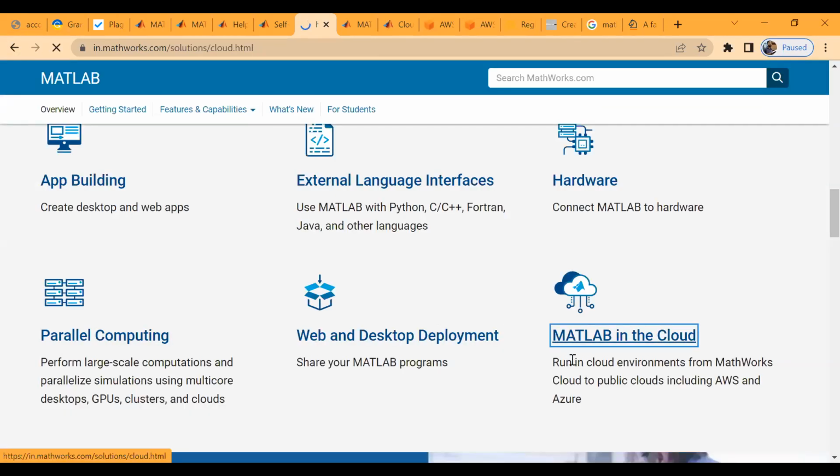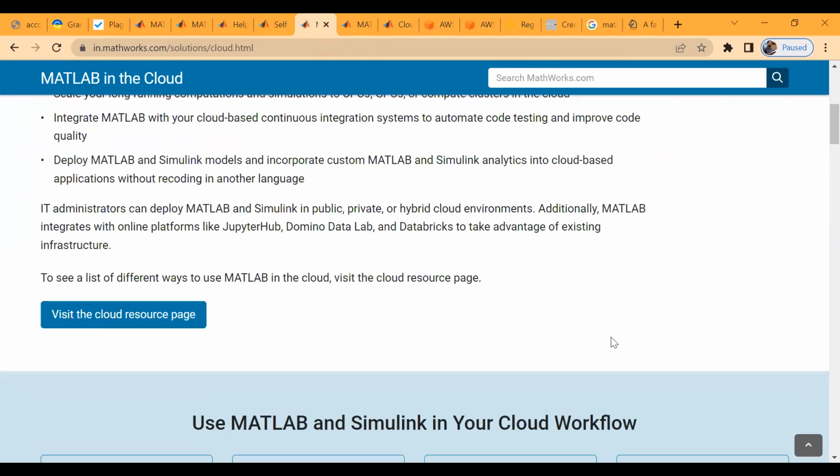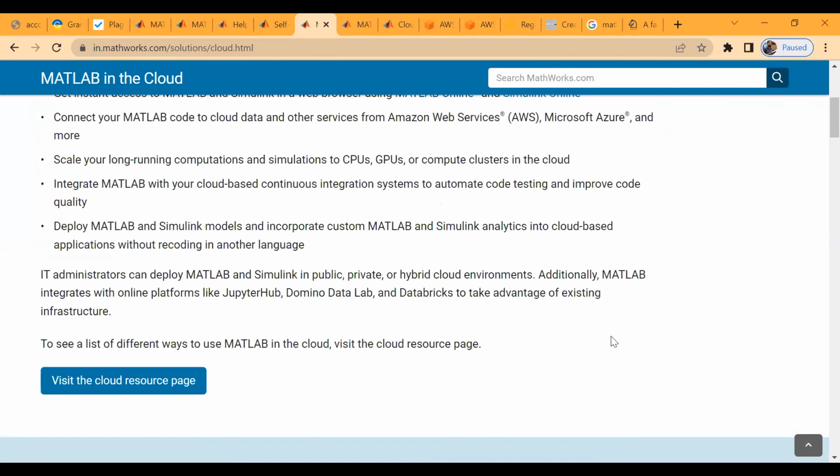I have already told you about MATLAB Cloud. One more thing I want to tell is that MATLAB can also be integrated with online platforms like Jupyter Hub, Domino Data Lab, and Databricks. These three are online platforms where you can use MATLAB to take advantage of existing infrastructure. They have an existing infrastructure where you can run your programs.